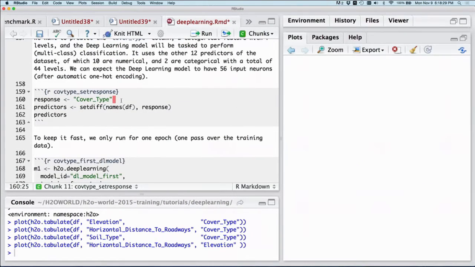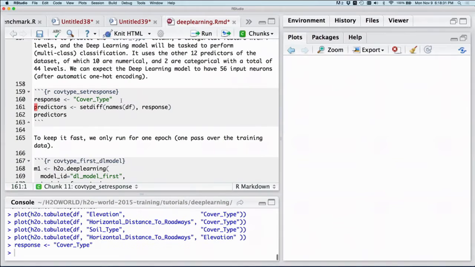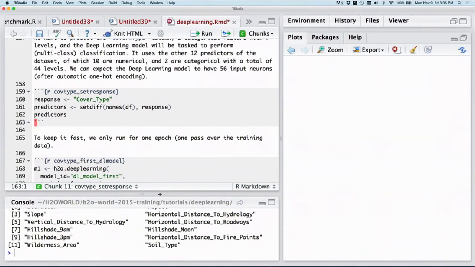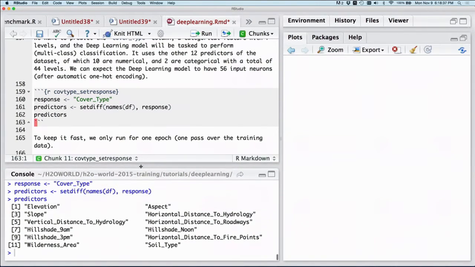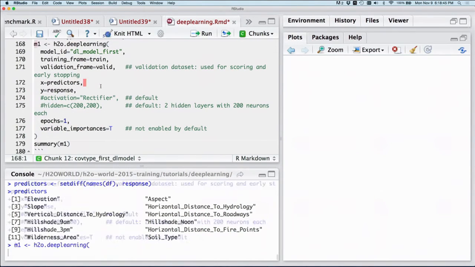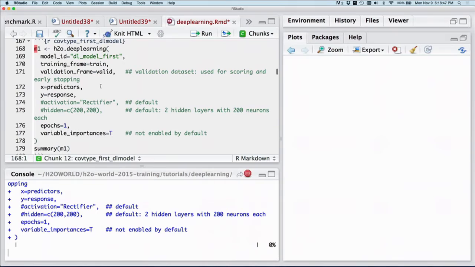So now let's set the response to be the cover type and the predictors to be everything else. So the predictors are all these here. Elevation, slope, and so on. And now we'll just run a deep learning model. And I will run it all defaults, except that I only do one pass over the data. That's why I say epochs equals 1. And I say variable importances is true. So I want to see the variable importances.